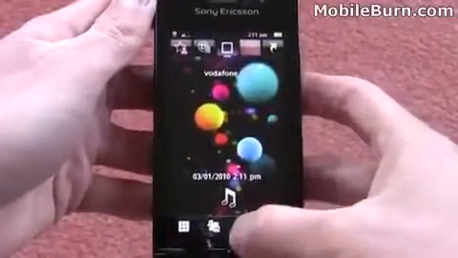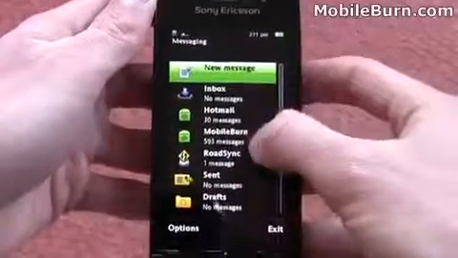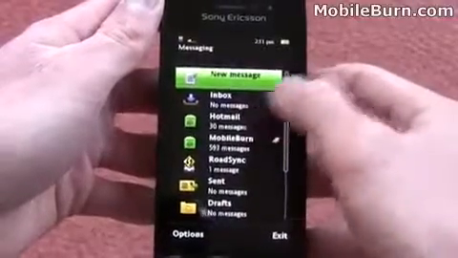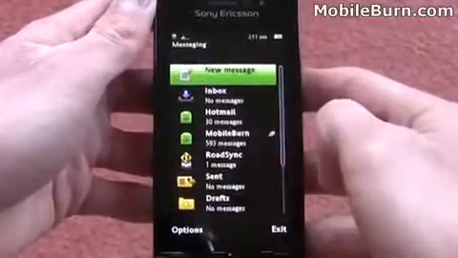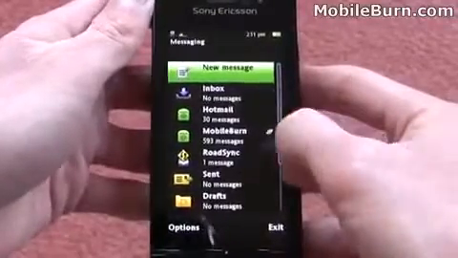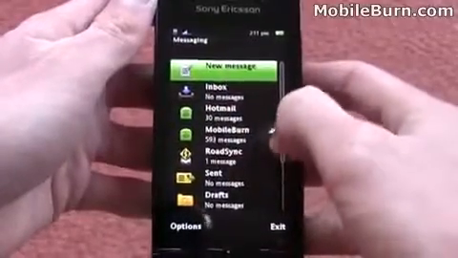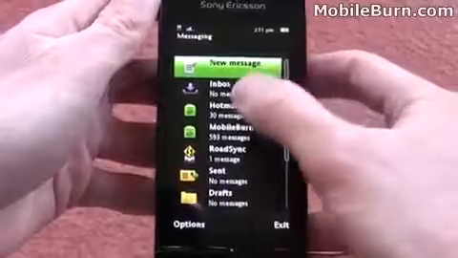Last but not least, we'll just move on to messaging quickly, just so I can show you the keyboard. As you can see, we've got a few email accounts set up, so you can set up both POP3 and IMAP4 accounts, which is pretty good. We've also got RoadSync here, which is used to sync things from the Microsoft Exchange server if you've got one set up and you want to sync across maybe contacts and calendar entries. Then you can do that via this RoadSync program, which is pretty handy.